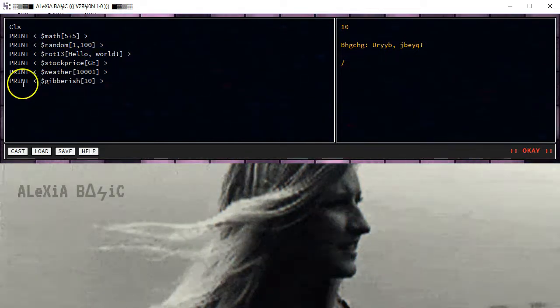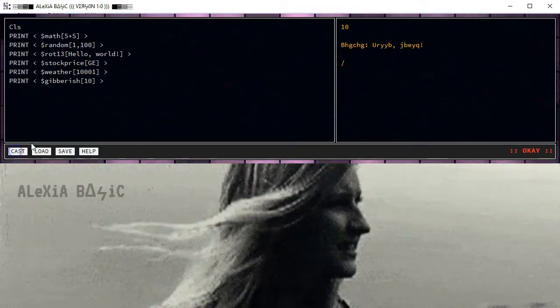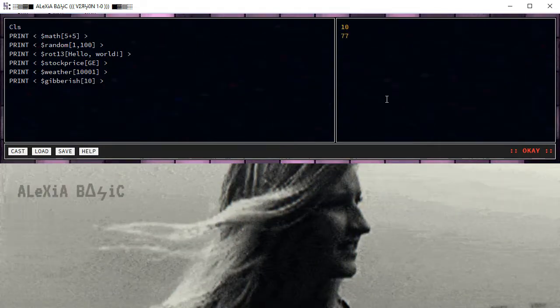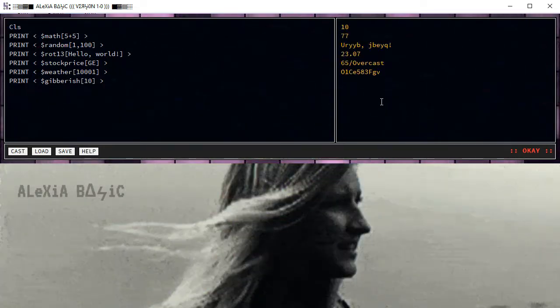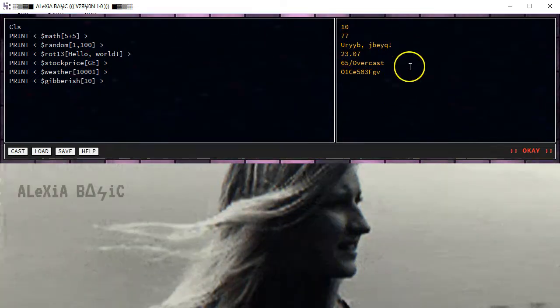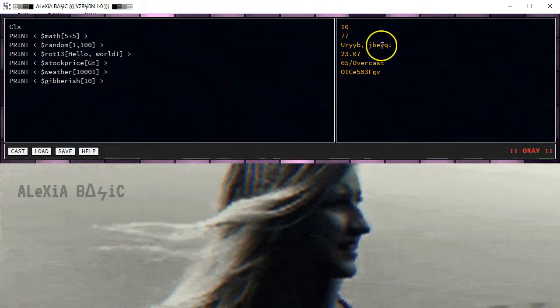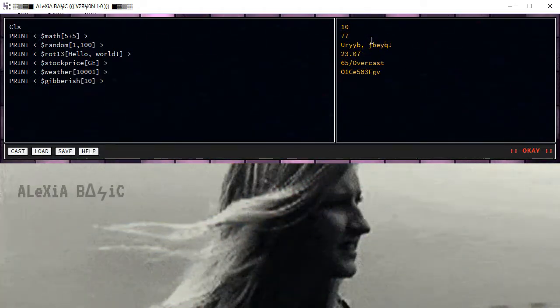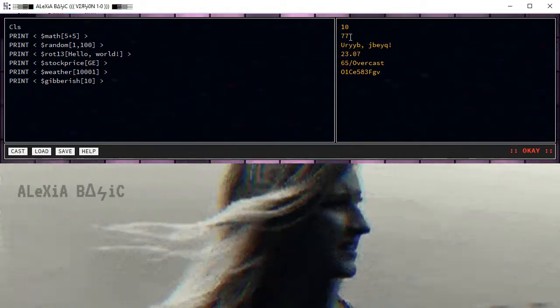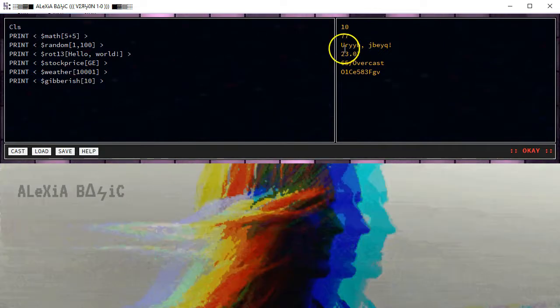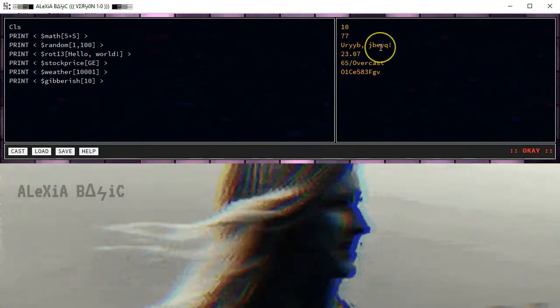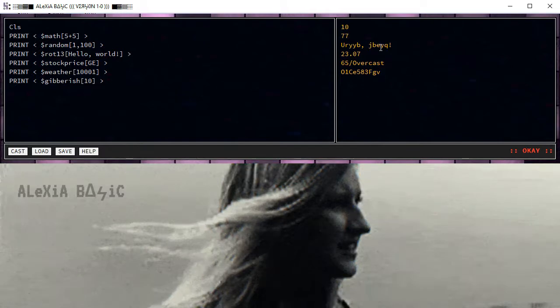So first and foremost, let's just go ahead and click cast once again, and we should see all of this clear away, and in its place what should show up is the properly produced system variable outputs, which are of course what we see here on the right hand side of the video you're watching in the emulated computer screen window. So for math, again, 5 plus 5 is 10. The random number selected is 77. Here, once again, we have hello world encoded using the ROT13 cipher.